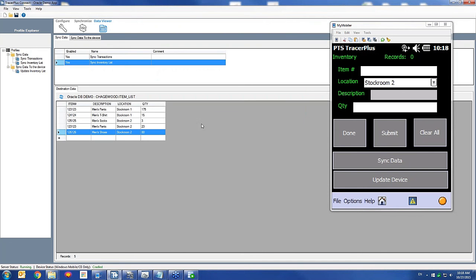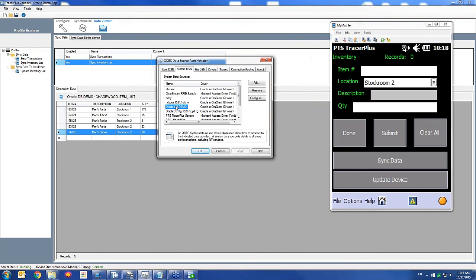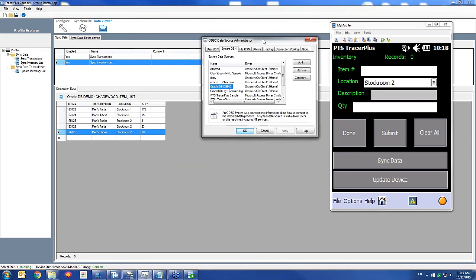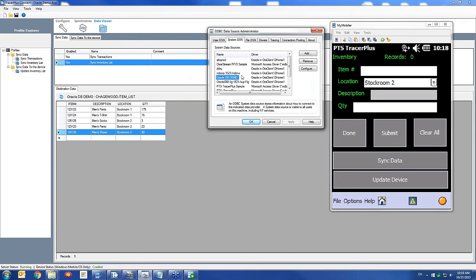So again, this is just a very basic inventory application, essentially showing how you can sync to and from Oracle using that ODBC driver, which is really the most critical part. Again, remembering that once you have it set up in here, you can then use this connection to connect into Oracle. And that pretty much sums up the Oracle demonstration for today.